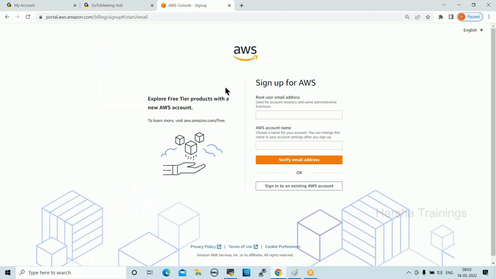Once you click on this, it will ask you to provide your email address, account name, and whatever name you want to give. Click on verify email address. You will get an email, and you need to confirm that. After that, you can give your phone number and address. Go next, and it will ask you to provide personal or business. You need to select personal only.